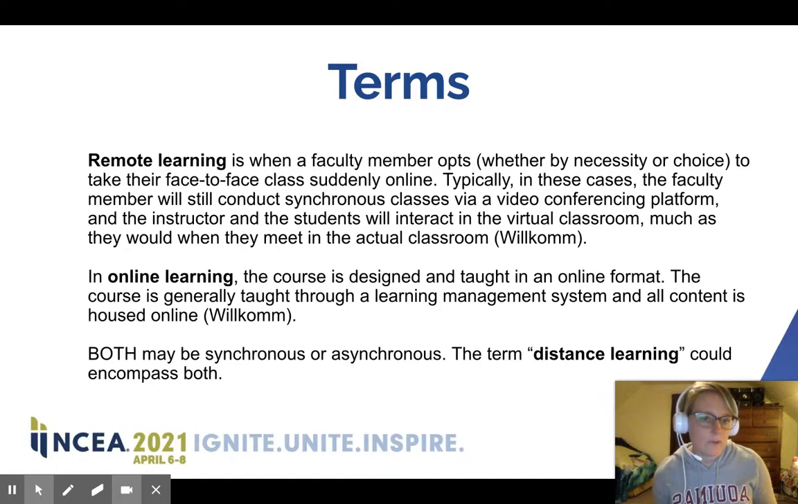And also, the term distance learning, which you may have heard, could also encompass both of these. There's likely a lot of other terms that you've heard, like HyFlex, for instance, was something that kept coming up for us where we're letting students choose whether they want to come in or they want to do more of an asynchronous or synchronous online format. But for the purposes of this topic today, these are the ones that may come up.